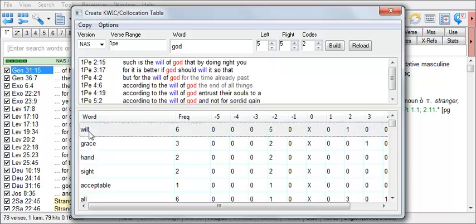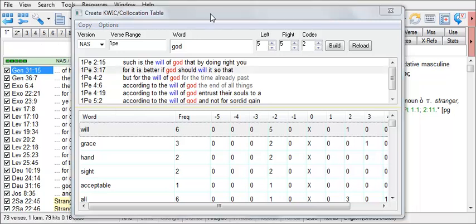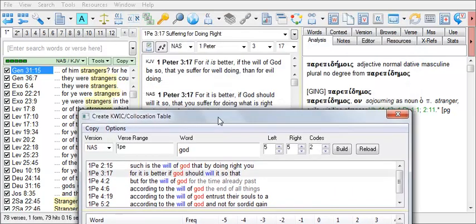Let's go back to will. So in the QWIC display above, it shows every occurrence of God in relationship to will. In each occurrence, we see that 1 Peter discusses God's will. You can click on a verse in the QWIC concordance, and it will change the browse window to display that verse.